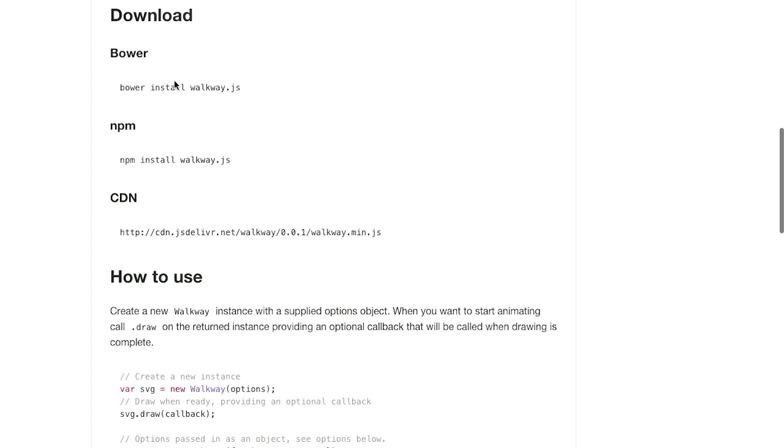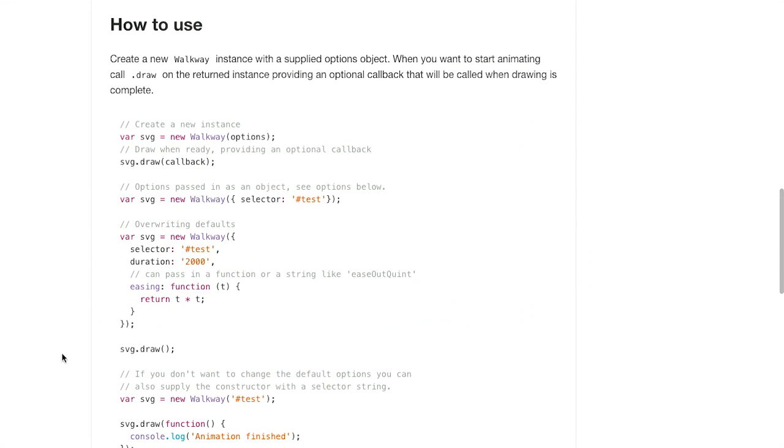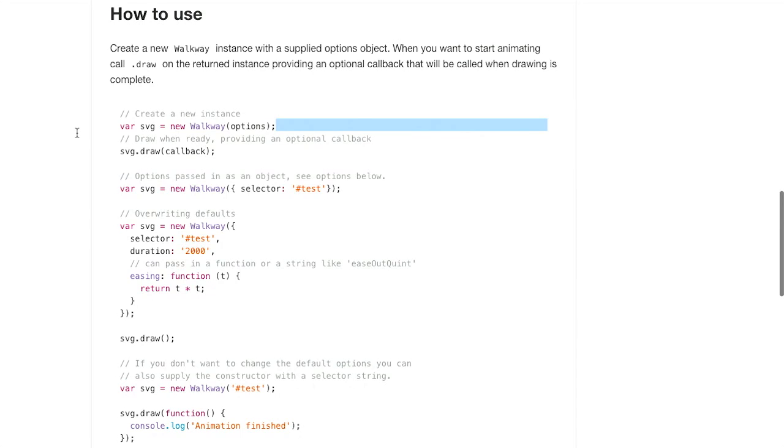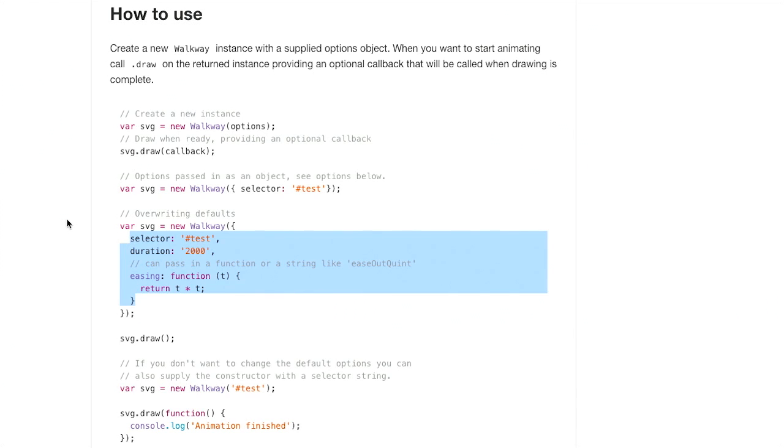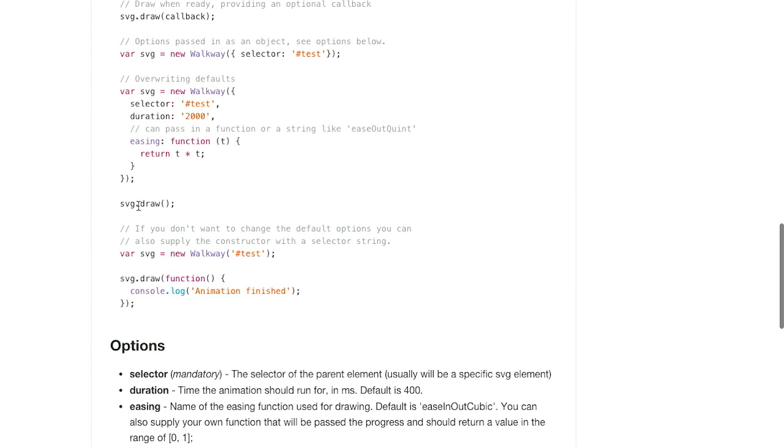How does that work? Well, first you need to actually install it, so you can use it via CDN and just include this JavaScript file, or you can use your favorite package manager, whether that's Bower or Node. Then you just instantiate a Walkway object in your JavaScript and you pass it some options, so you can tell it things like which selector you want to use, how long the animation should actually last, and you can do a little bit of easing as well. And then you call the draw function, and you can do that wherever you might need to in your JavaScript logic. Maybe that's on page load, or maybe that's after the user has clicked a button. I don't know, it's up to you.